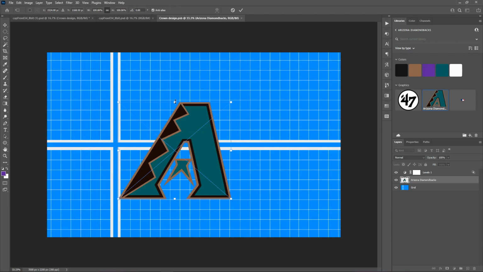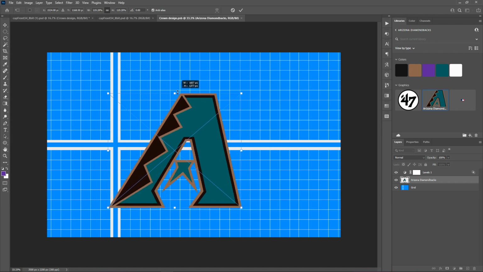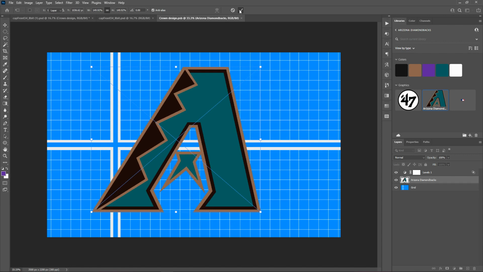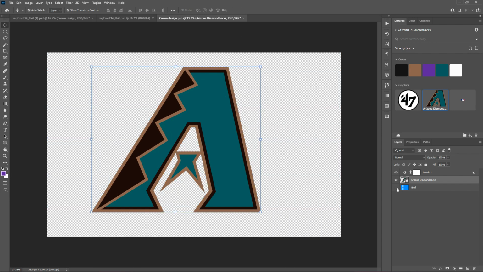When I drag it in, it's automatically got my transform tool on, so I'm going to hold down the Alt key and click and drag, and that's going to expand from the center. I'll just make it really big and place it there, and I'm going to hide my grid. So now I've got a transparent background. I'm going to hit Control or Command S to save. You could also do File Save if you want to.